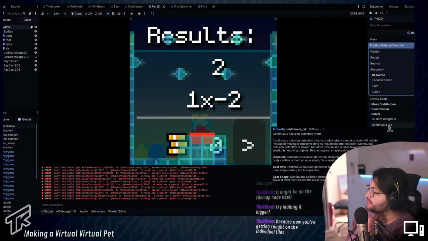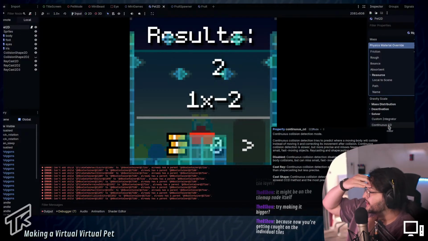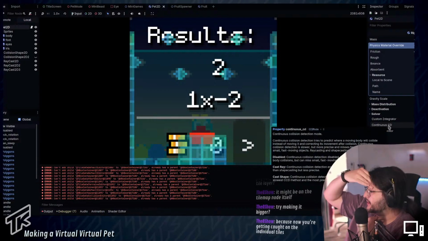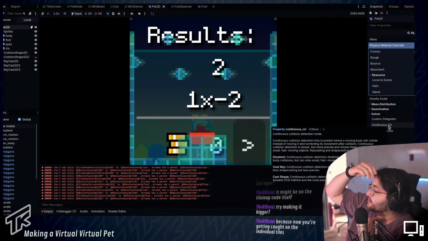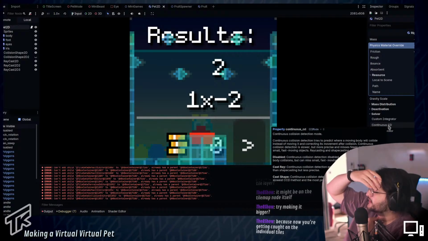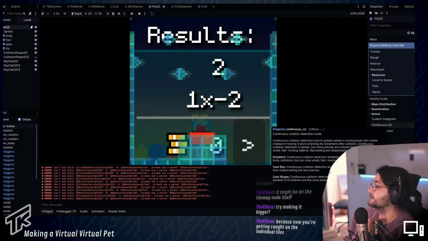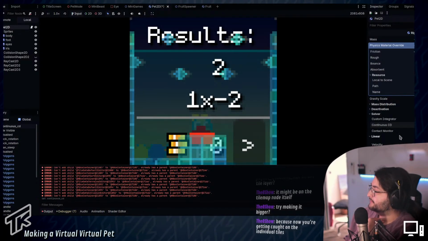Continuous collision detection mode. Continuous collision detection tries to predict where a moving body will collide instead of moving it and correcting its movement after collision. Cast ray: continuous collision detection enabled using ray casting. This is faster. Cast shape: shape casting. This is the slowest CCD method and the most precise. Let's try cast ray.